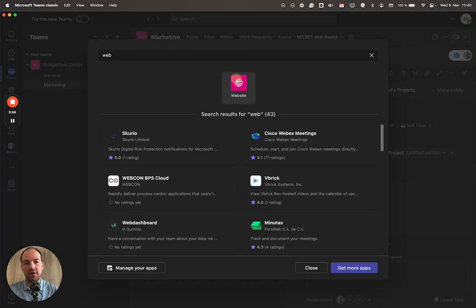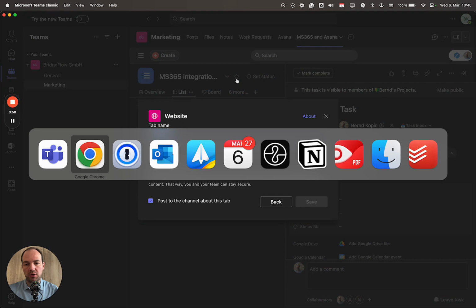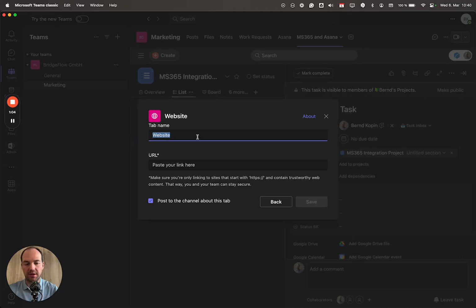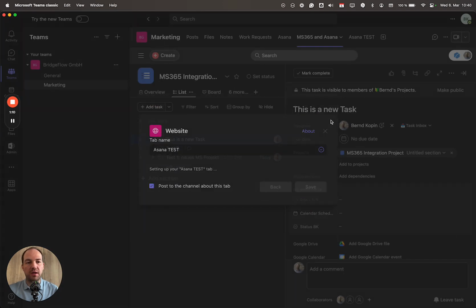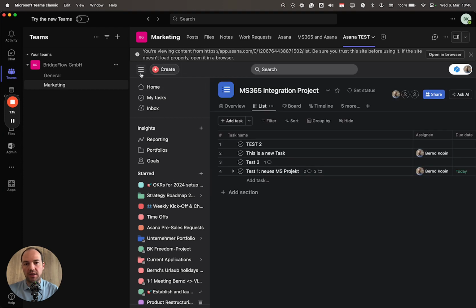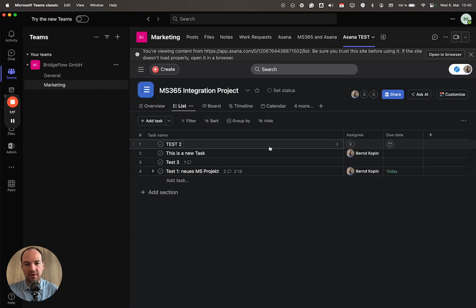So within Microsoft Teams, I can use Asana, and you simply do that by adding a website, is how Microsoft calls it. And then you go to the website that you want to add. In this case, it's the link of the specific project, but it can be anything in Asana. And you say Asana test, and you add it, save, and then in a bit it will be here, right? So it's the very same link that I added here, so that's no surprise. That's how easy it is to add Asana into Microsoft Teams.